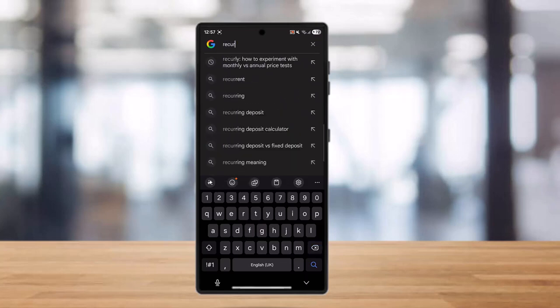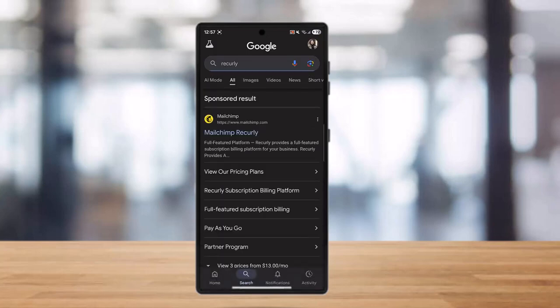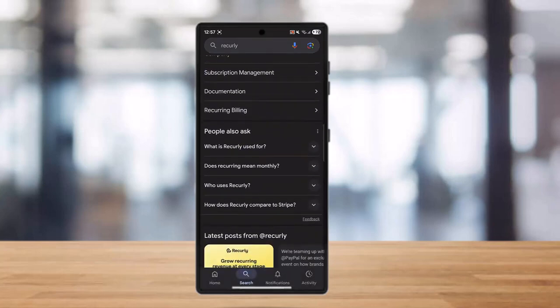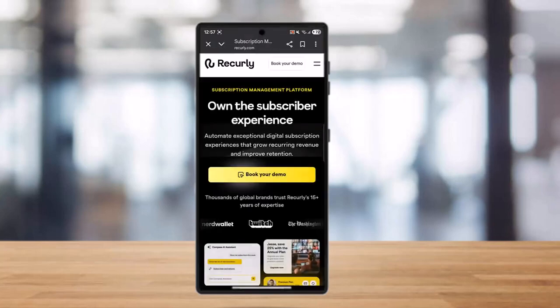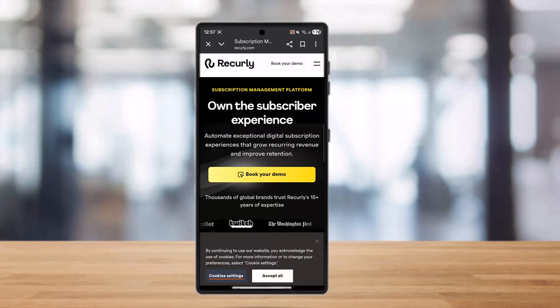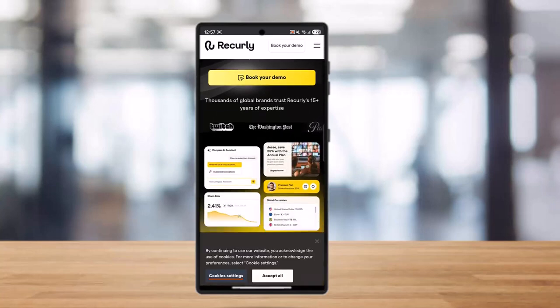Once you open your Recurly, you can simply log in to it. Once you have done this, you can simply set up the plans in Recurly. You can create two distinct plans, one with a monthly billing cycle and a second plan with an annual billing cycle.